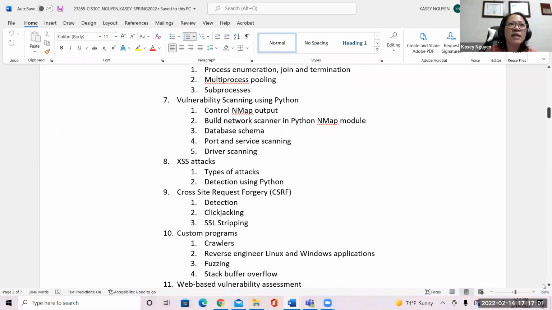And if you've used Nmap before, you might be familiar with a section on the interface where you can actually enter the script. So we would use Nmap for output. And then we would use the module. It's open source, so we can use the module to be able to work with Python. And then looking into ports, services, driver scanning, those are some of the areas that touch back into system impact.